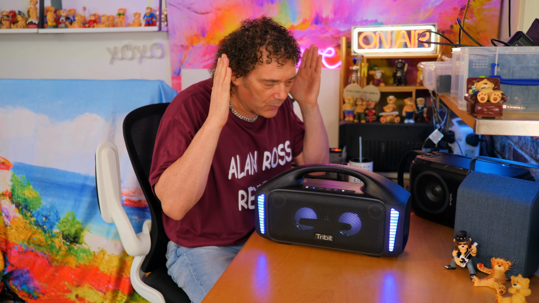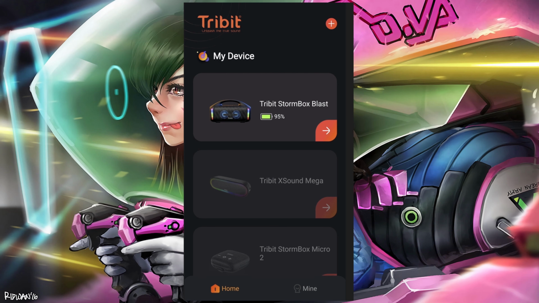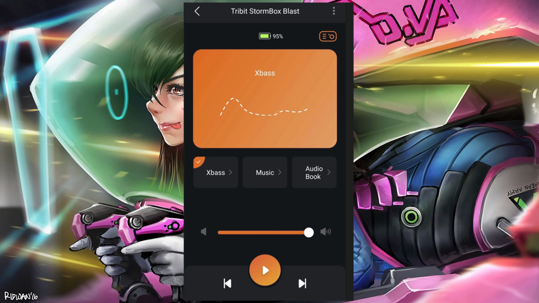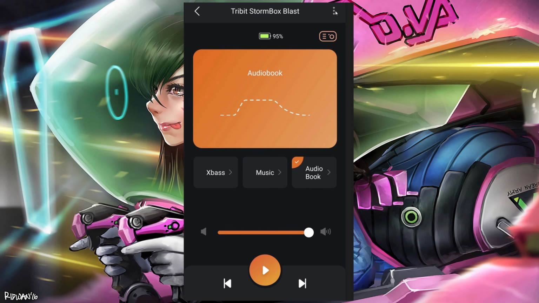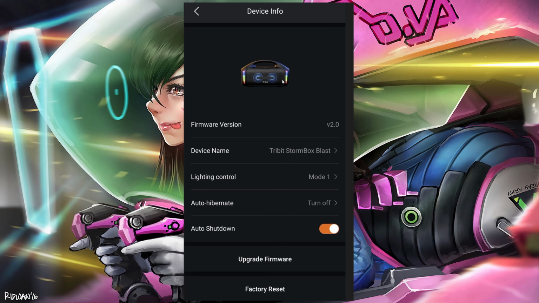I'm going to give you, first of all, an overview of the app itself. The app, of course, will list all your Tribit speakers. Select your Tribit Stormbox Blast. It's the nature of Tribit now. You'll get an XBass mode, a music mode, and an audiobook mode with a little graph showing you the differences between them. You can also click on this icon up here, and that will give you your 2 lighting control modes. Clicking your 3 dots for your options will bring up device info.